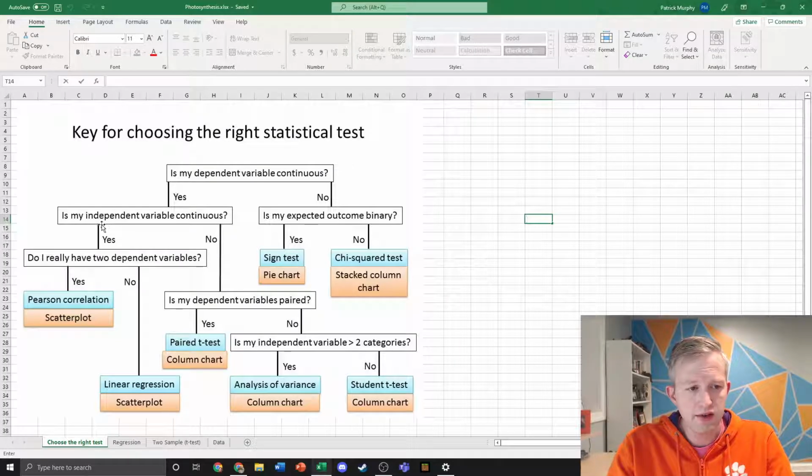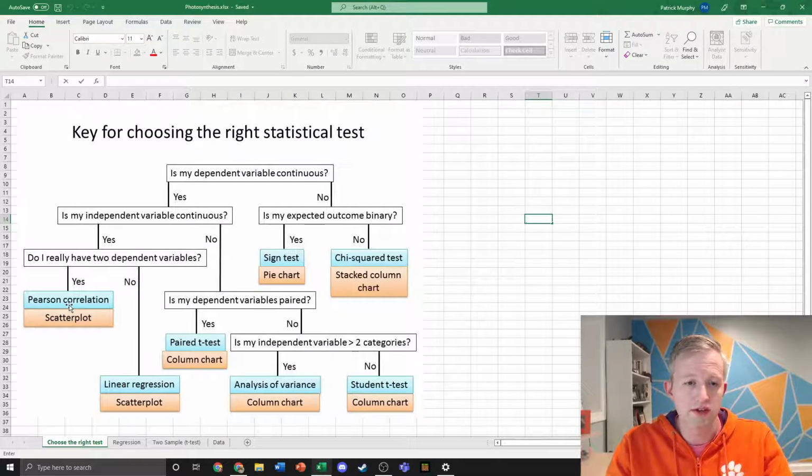If that's the case, then we'll follow the path here. Do I really have two dependent variables? No, because we're probably measuring only the time, and otherwise we are sort of in control of what the independent variable is. This path would be like if we were doing something ecological, we were out in a field, actually studying something where we're looking at the relationship of two things that aren't really within our control, then we would be doing this. Anyway, so in that case, we'll be doing a linear regression.